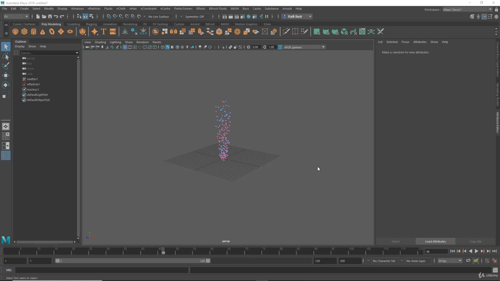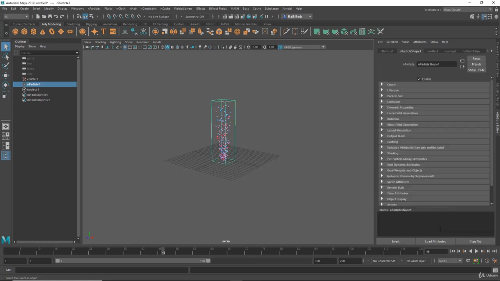In this lesson, we'll take a look at the drag field. So here in the scene, I have an emitter and emit some particles in the viewport, as you see. Don't worry about the particles, we'll cover that later.